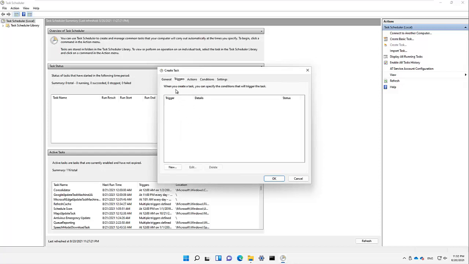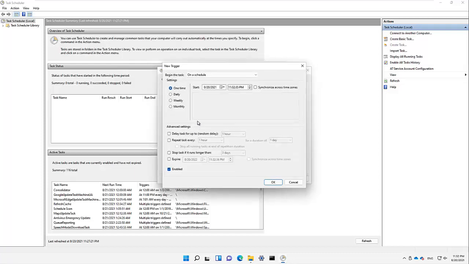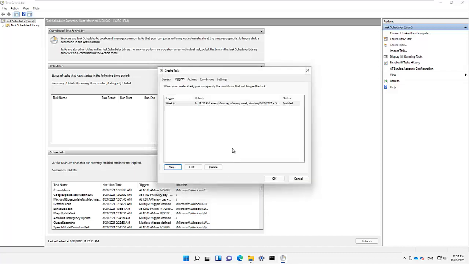And here you can see it says when you create a task, you can specify the conditions that will trigger the task. So we can create new, click new, and here on the schedule we can actually go for daily or weekly. It says once a week, every Monday. And here we can repeat this task if we wish. We can delay the task, and we can set when the task expires. You can select the date when the task is going to expire. Synchronize across time zones. Stop task if it runs longer than. So if there's a problem with the task and it runs longer than that, you can actually stop it. Let me just click OK.